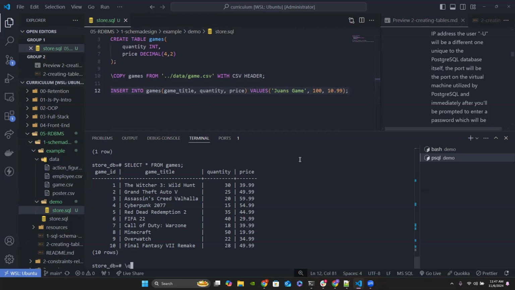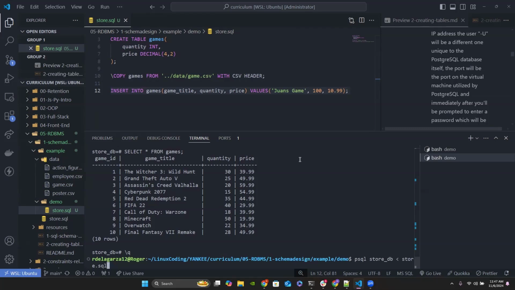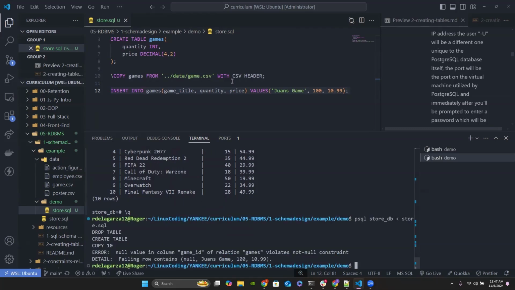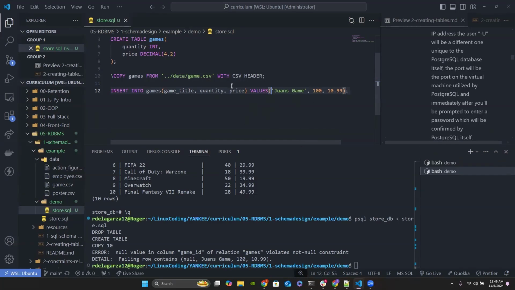Awesome. Let's go ahead and run that SQL file. And it's going to give us an error, right? It says null value in column game ID of relation games violates not null constraint. Failing row contains null, then it says comma Juan's game, right? It's missing an item here, and that's the game ID.